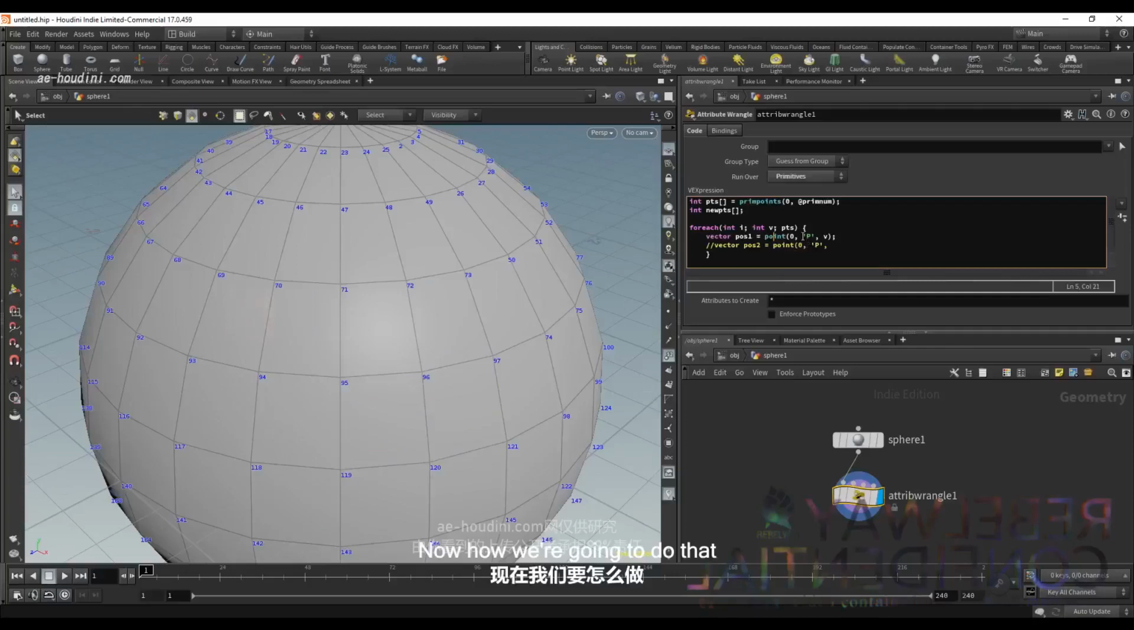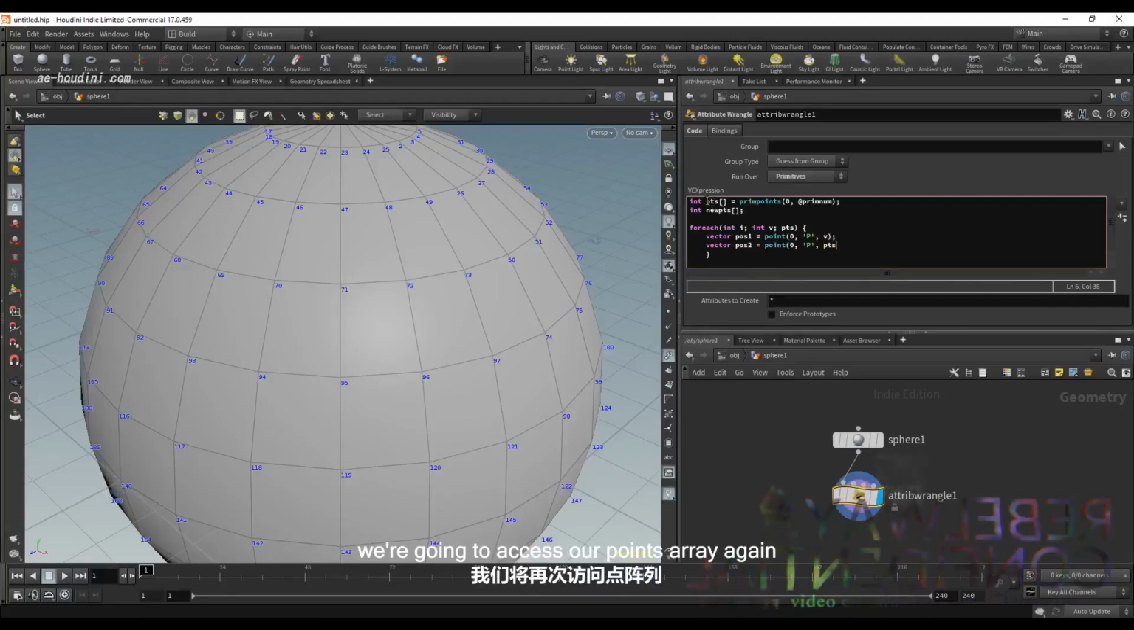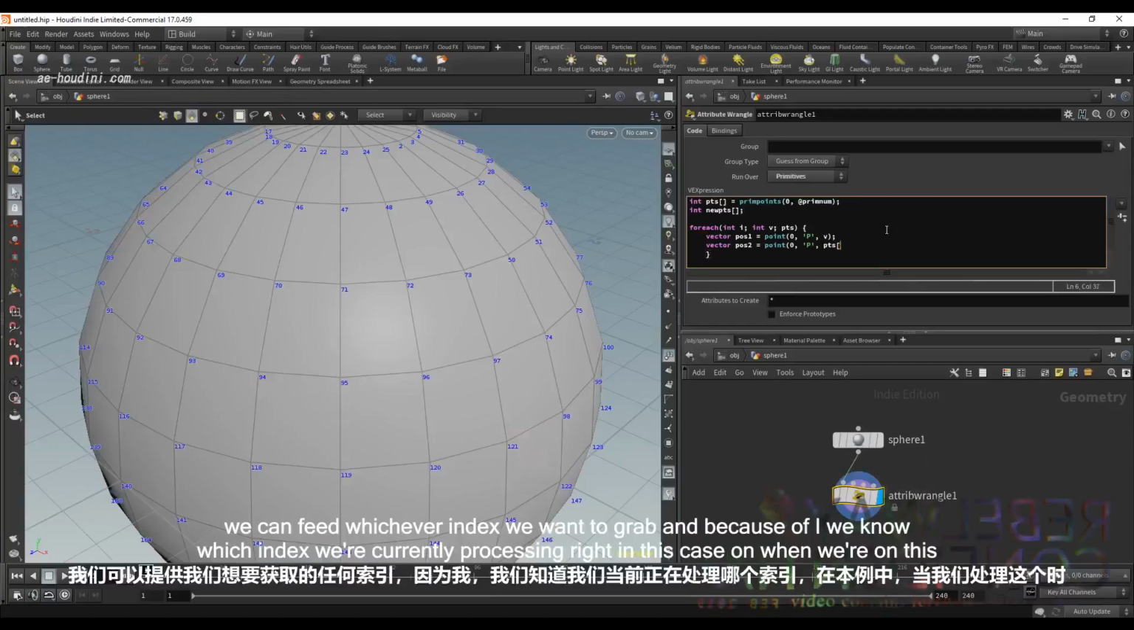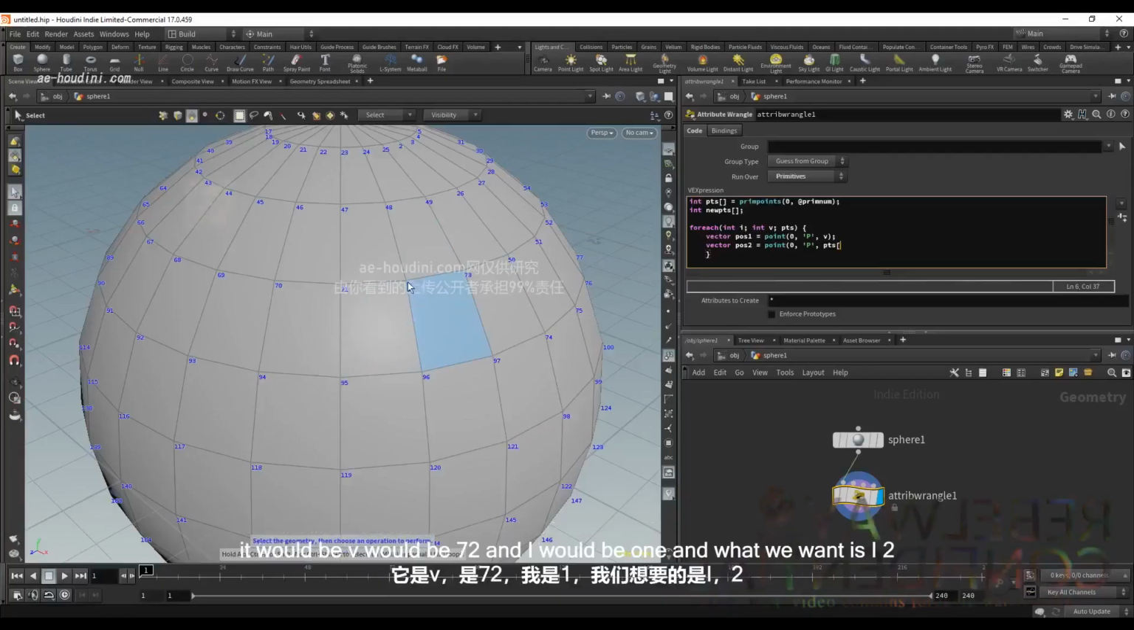Now how we're going to do that is we're going to access our points array again, this array. And remember, in the square brackets, we can feed whichever index we want to grab. Because of i, we know which index we're currently processing. In this case, when we're on this, v would be 72 and i would be 1.